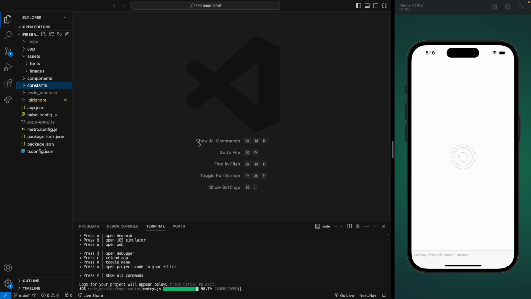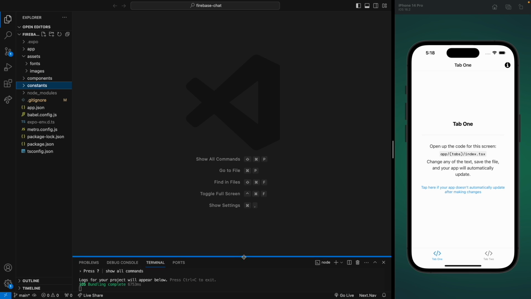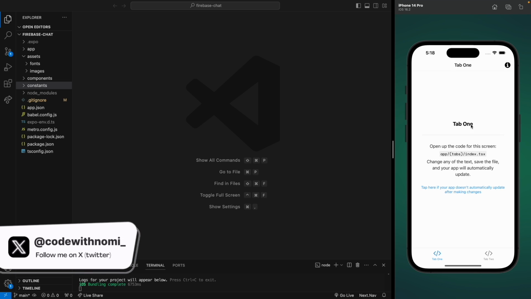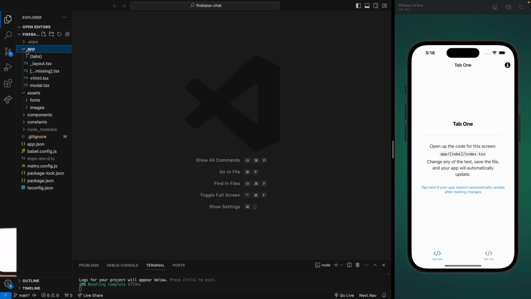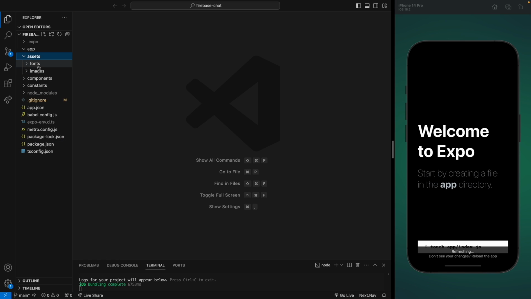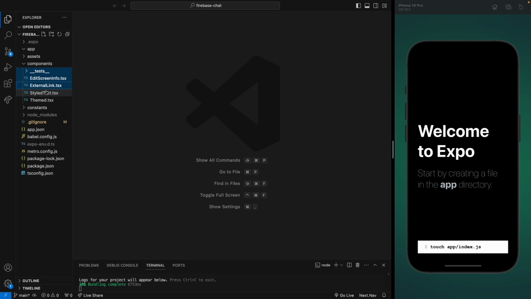So let's just wait. Okay, so the application is running, and as you can see, we have two tabs at the bottom. And if I click on this icon, this should open a modal. So this is what you get when you install a new Expo router app. So let's remove all of this code. Let's select all of these tabs and remove them. And let's keep our assets, and we're not gonna use all of these components, so let's just remove them. And let's keep our constants for now.